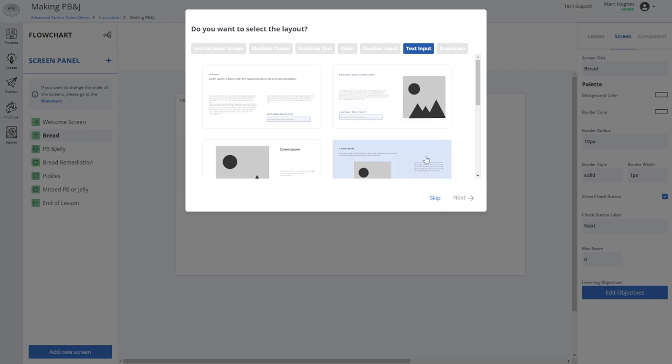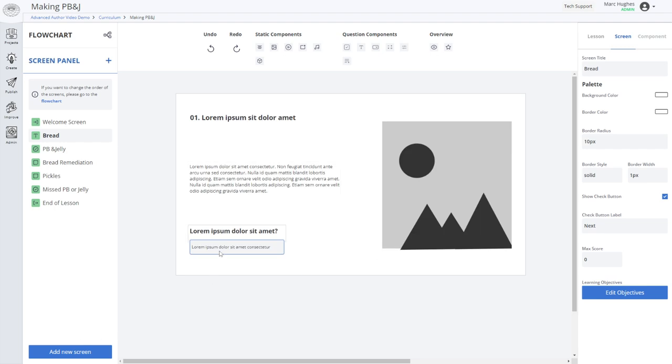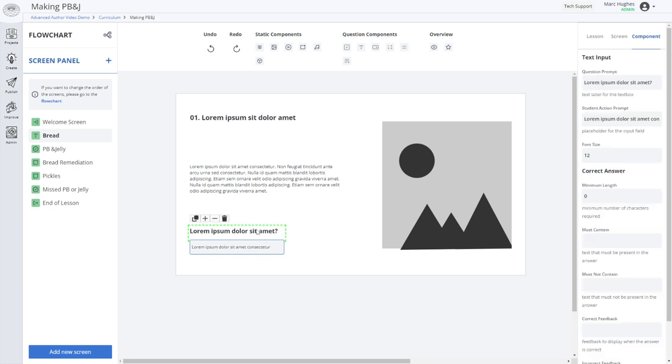Again, I can pick a template. Since I had put in a text input screen on the flowchart view, the templates here are filtered to my text input templates. If I change my mind at the last minute and I actually wanted a number input or multi-line text or anything else, I can just go pick one of those, but it picks the right one by default. So I'm going to do one like this. It's got a picture and a text input down here. This is the first time we're hitting something where I could have a response for the learner that could be right or wrong. So I'm going to click on that text input.